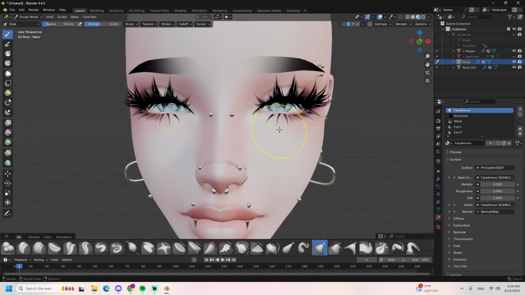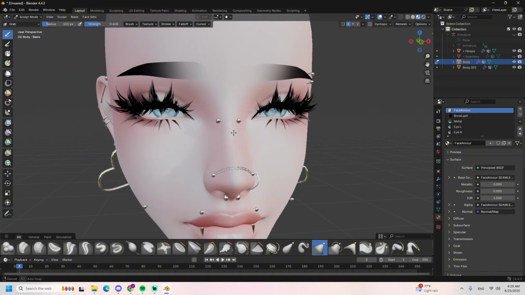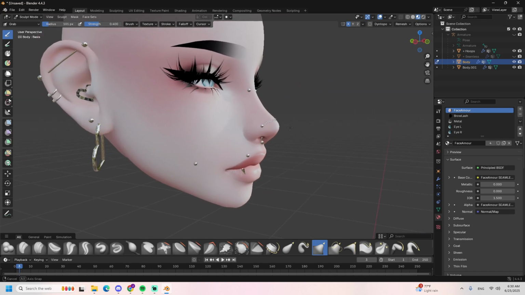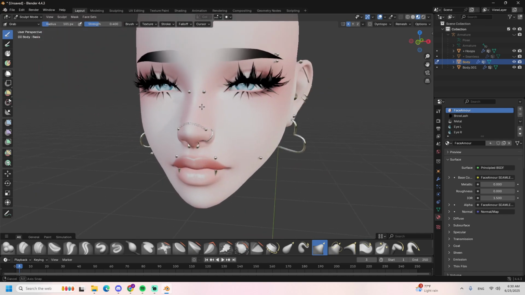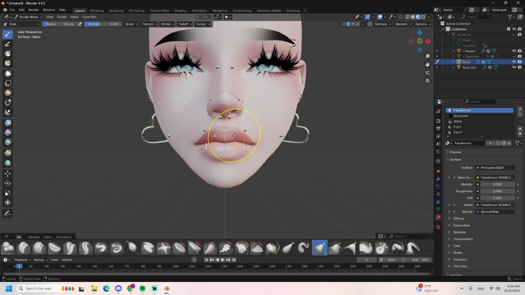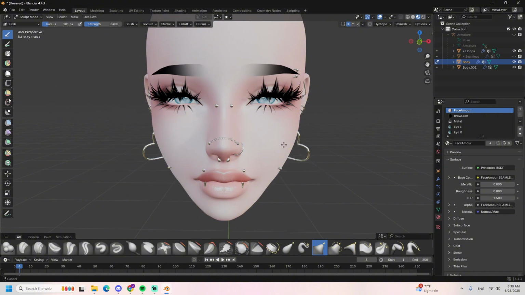So for this demonstration, I think I'm going to make her nose a little smaller, and I'm gonna give her a little bridge. And then I'm going to make her lips a little smaller, a little bit of a different shape, and then we'll do something with the eyes. That way we just cover each aspect of the head.